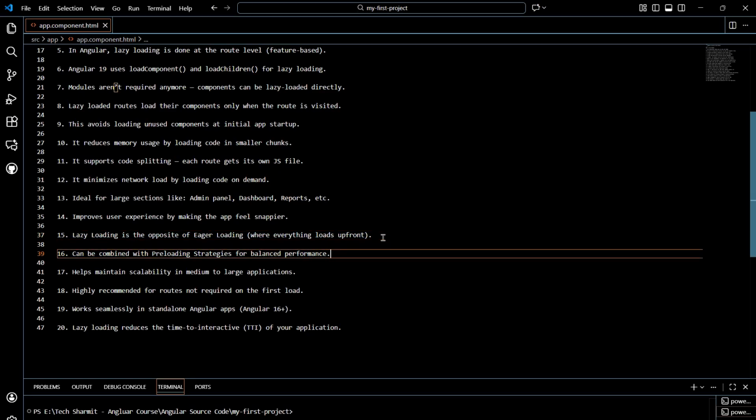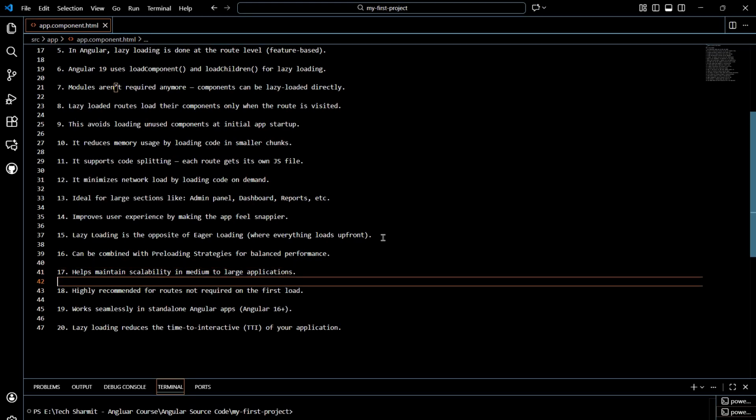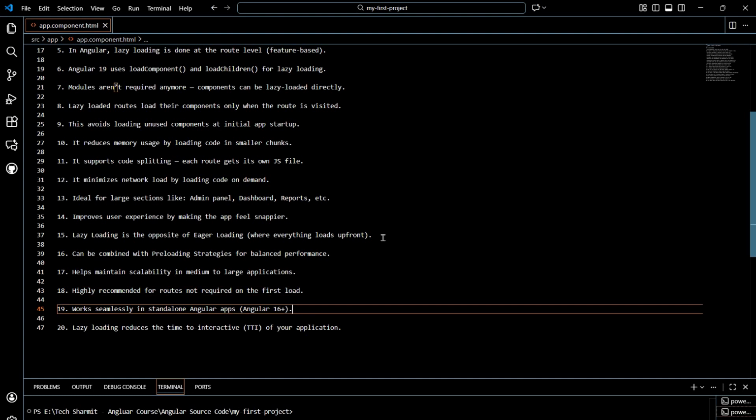Then we have the 16th point: it can be combined with preloading strategies for balanced performance. Then the 17th point: it helps maintain scalability in medium to large applications. Then the 18th point: highly recommended for routes not required on the first load. The 19th point says it works seamlessly in standalone Angular applications. That means Angular 16 plus, and we are talking about 19. So yes, it works seamlessly with standalone.